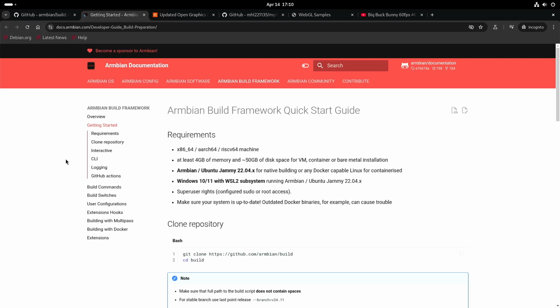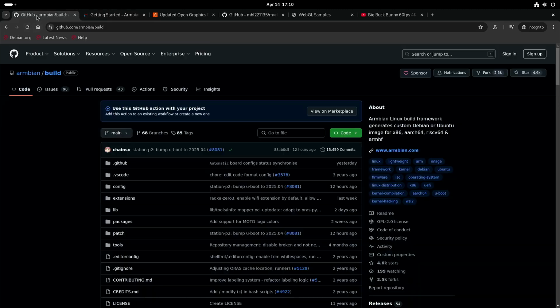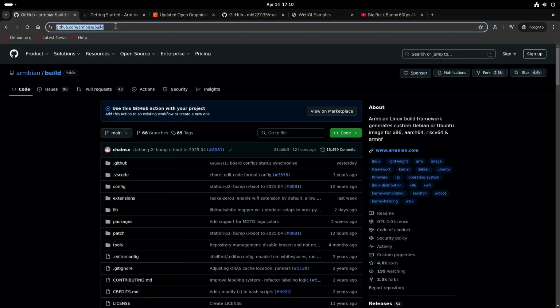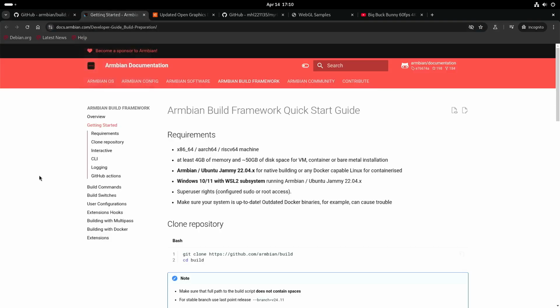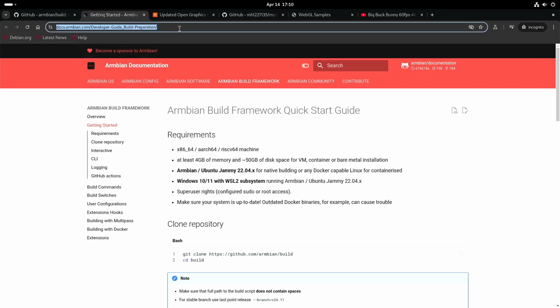In my previous video I showed you how to build a new kernel for Armbian with their build tool. In this video I want to have a look at how to create a complete image. So you have to get the same build tool, so just git clone this URL and then go into that directory. And when you go to the documentation, I'll put a link to this page in the description of the video.